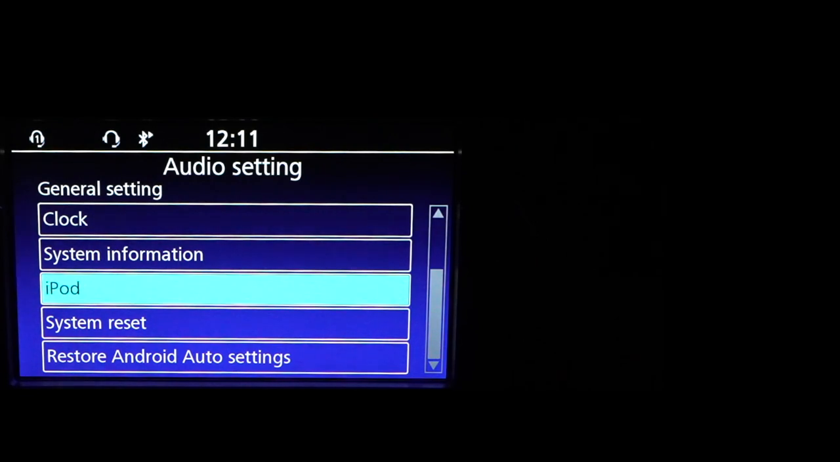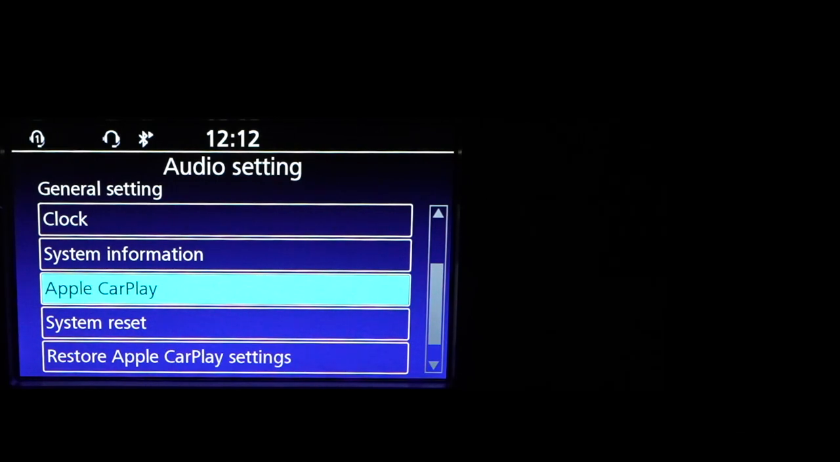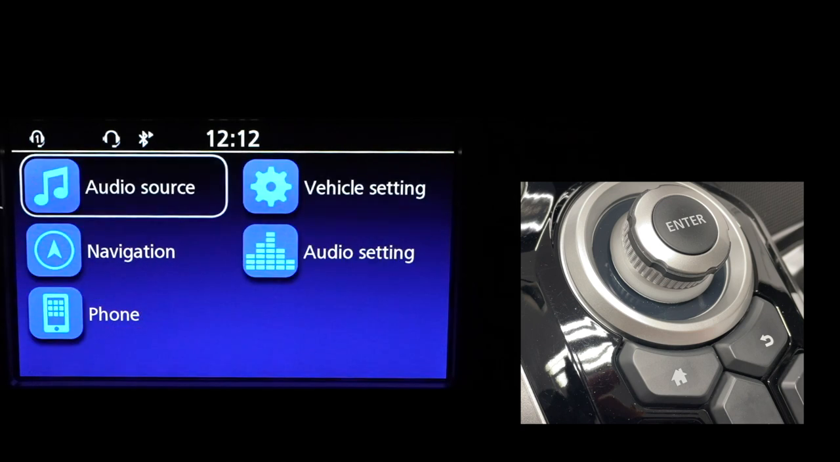If underneath system information it says iPod, click the Enter button again, and it should switch to Apple CarPlay. This is the setting that needs to show up underneath the System Information menu item. Now you can click the Home button to go back to the home screen.